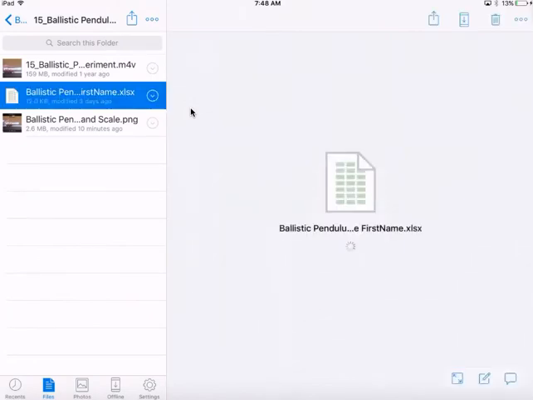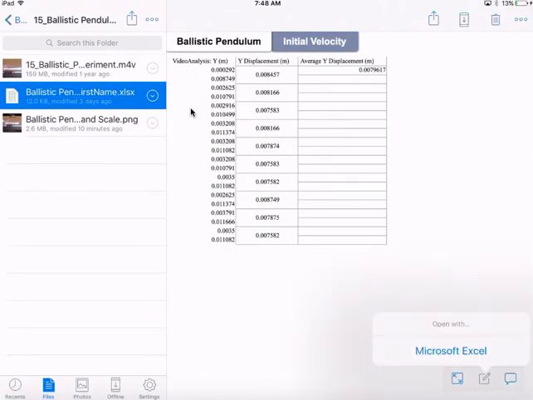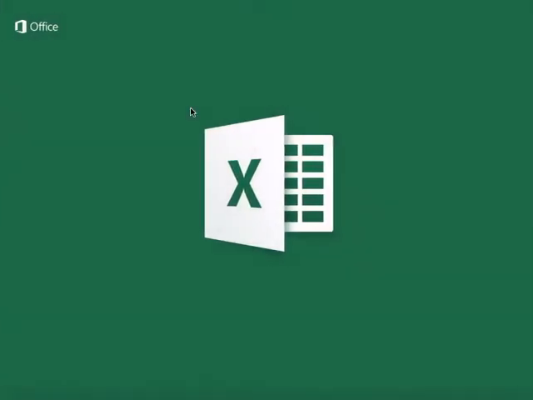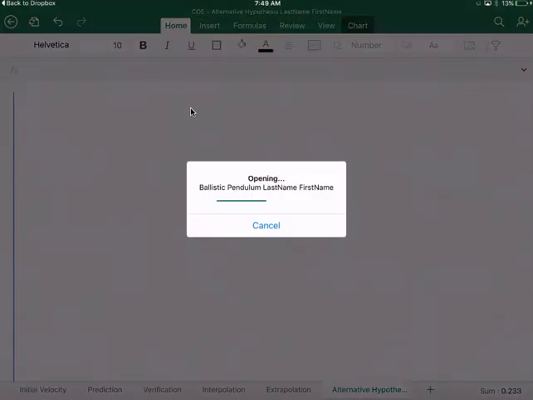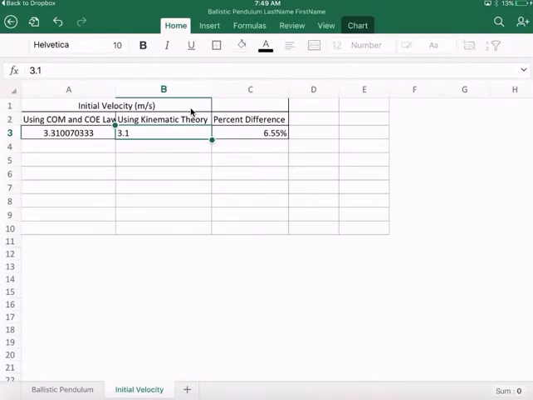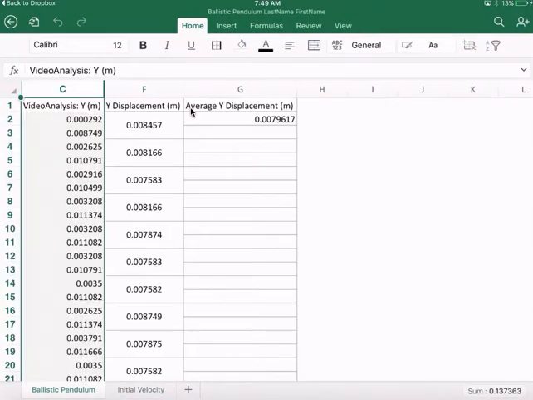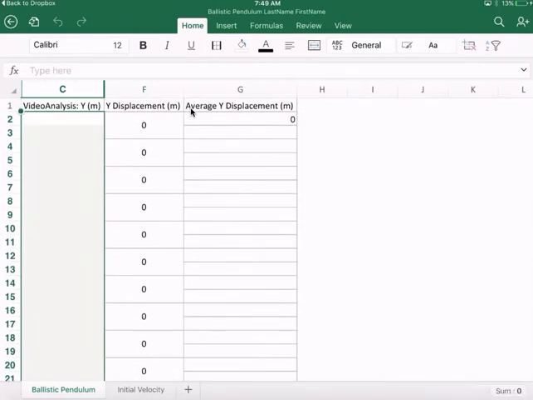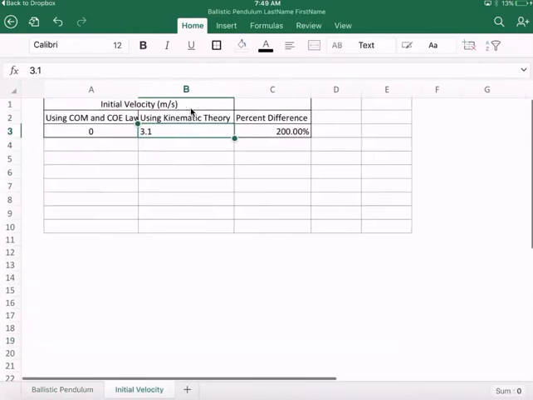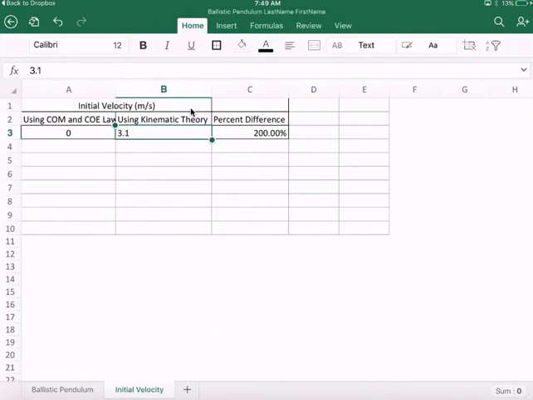So I am just going to go to this particular sheet in Microsoft Excel. You don't have this, it should be blank, okay? The one that I'm opening right now. I'm just walking through the procedure for you. Under the Ballistic Pendulum, I am going to get rid of everything that's occurring in the Y direction, so I'm just going to clear that out. This initial velocity here is where we're going to compare the initial velocity that we're about to calculate to the initial velocity that we calculated utilizing the kinematic theory.